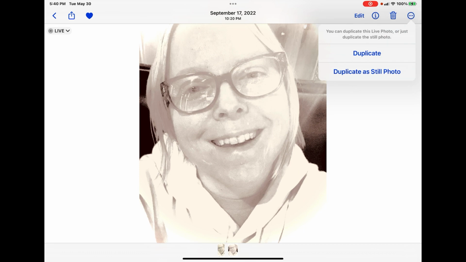Duplicate the photo once more. When you duplicate a live photo, you've got 2 options here when you tap on Duplicate. You can duplicate, which will duplicate the live photo, or duplicate as still photo. Which one you choose is up to you. This process essentially converts a live photo into a still photo. Tap on Duplicate.